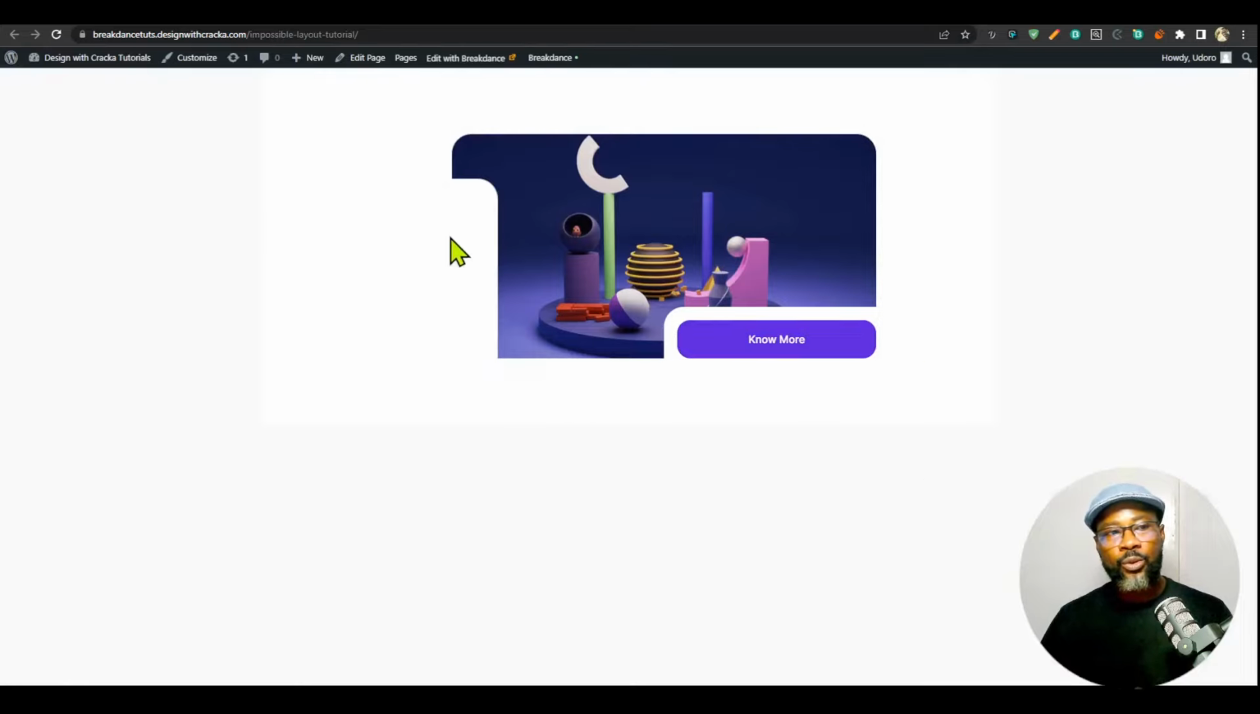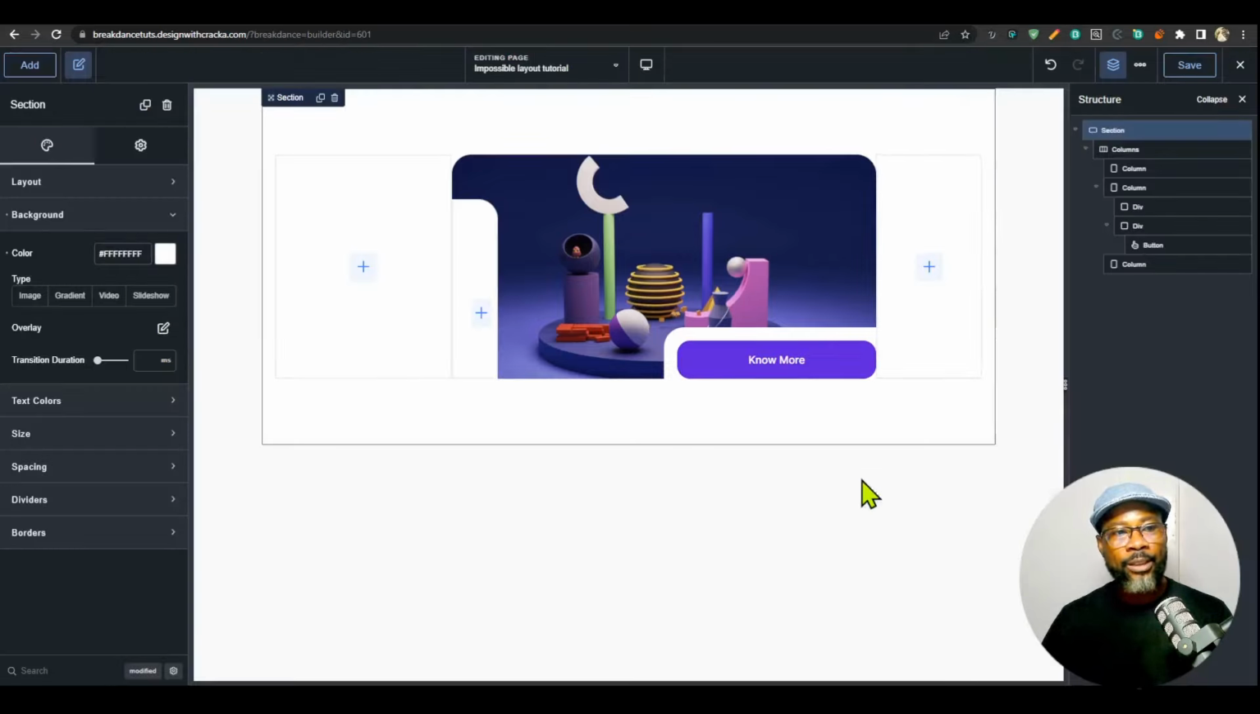Now the next thing we want to do is to give it that rounded look, just like this. So we have the border radius for that, and then what we need to do is to make it rounded on each of these edges. So let's go back to Breakdance.